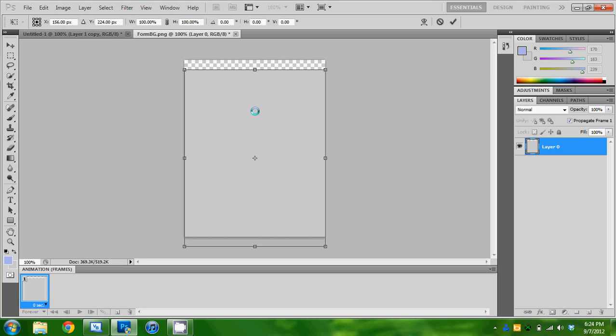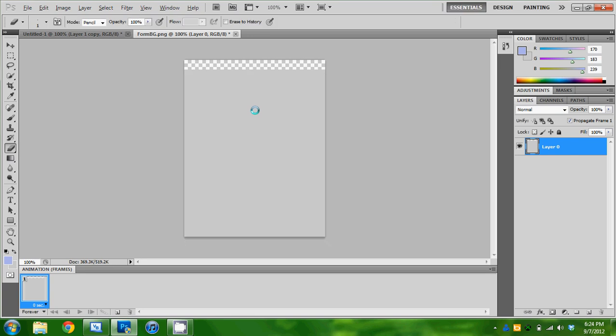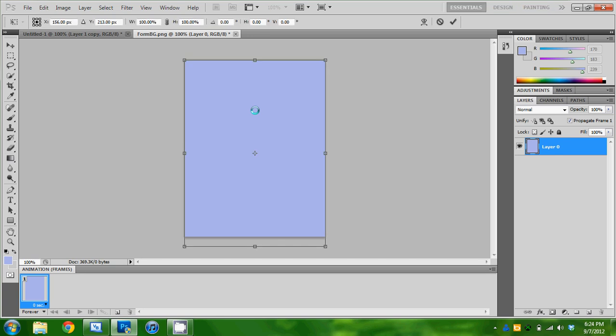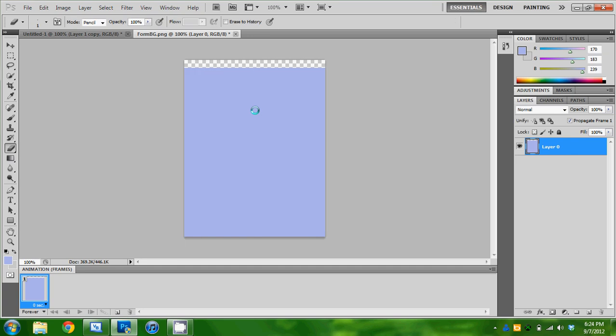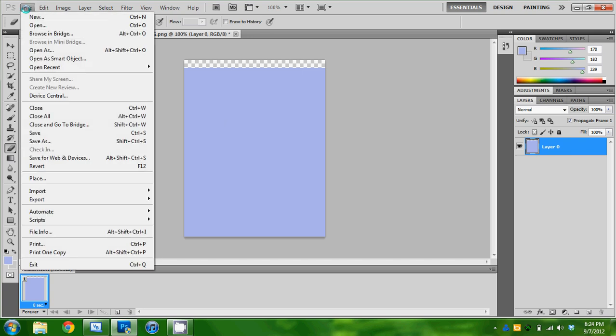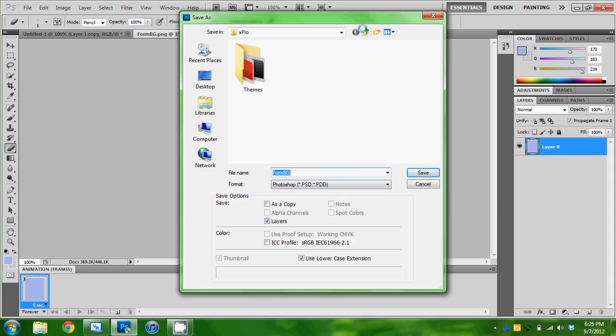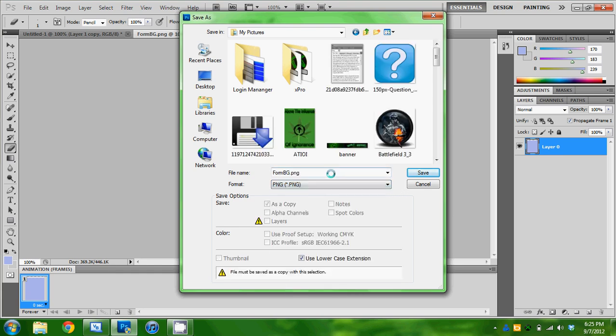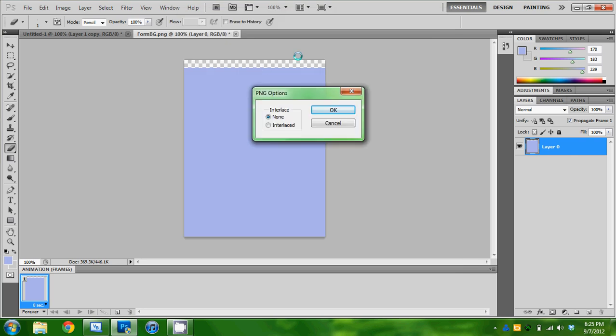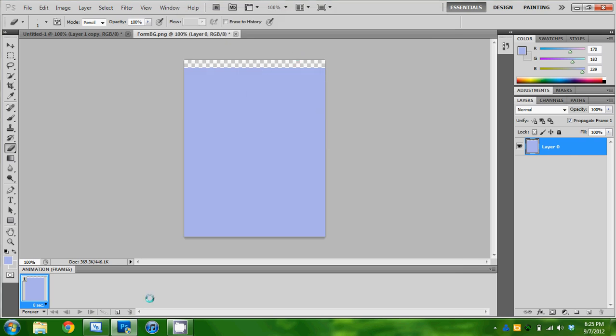Wait, I did the wrong one. Alt Delete, and then Control T, drag it down. And that's all you need to do. Well, you can add a design in there if you want. I'm not going to for the purpose of this video. And we're just going to save as PNG, so you can have the transparent part at the top. Okay, now we're done with that.